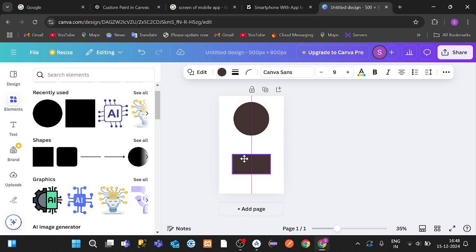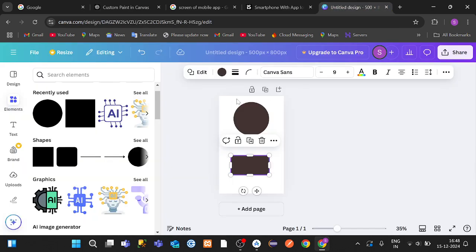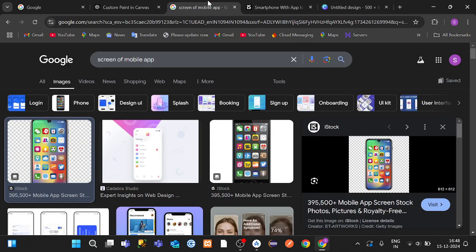So we have not discussed the y coordinate of the rectangle, so let us see it. The y coordinate of the rectangle will be, top left will be height divided by 2. So the total height of the canvas is this much, so it will be in the second portion of the canvas. So the rectangle will be almost here.